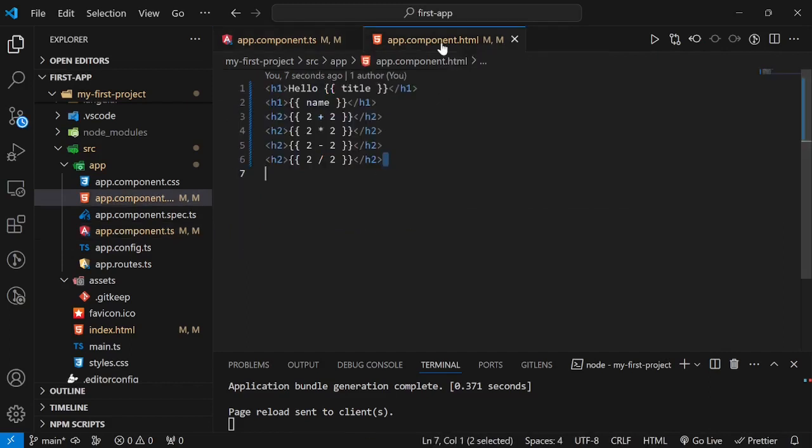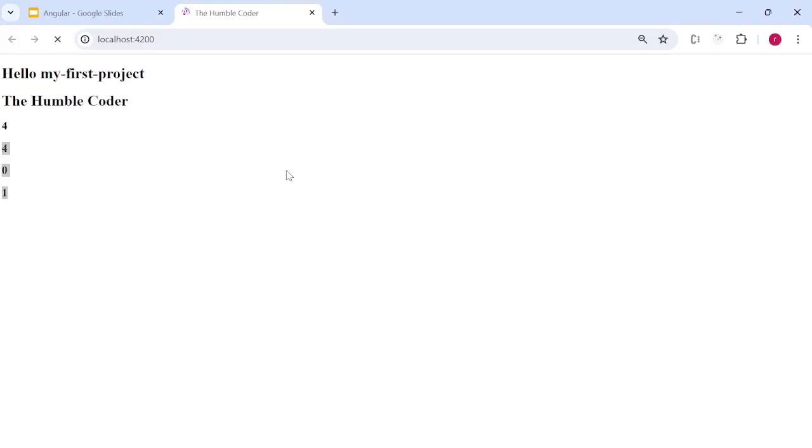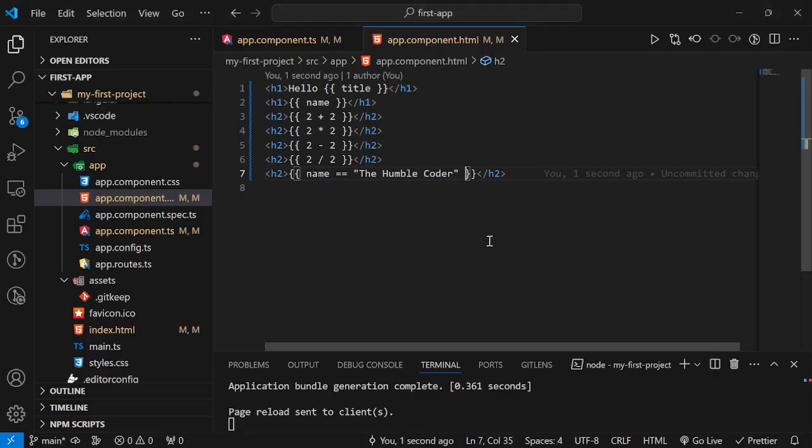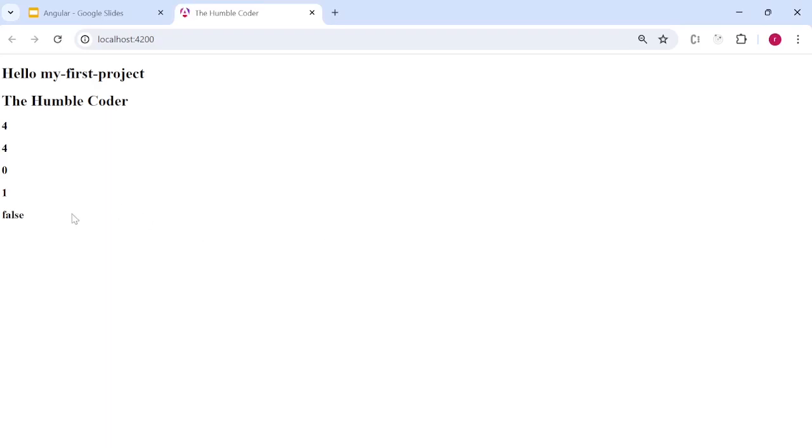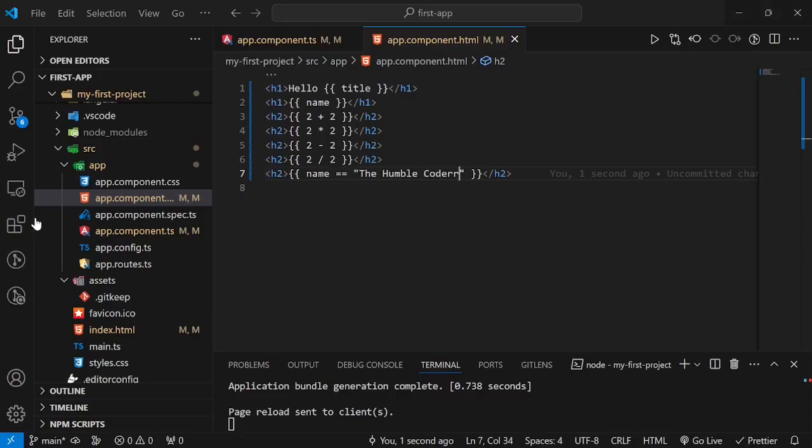So what I can do is I can write s2, and here I can do a comparison. Okay, in this way. So name is equal to, and this one. So when I do this, I will get a true, because this is true, my value of name is this only. If I change it to something else, then it will give me a false. You can see it, right? So in this way we can do comparison also using interpolation.